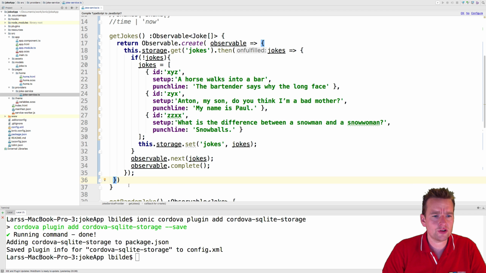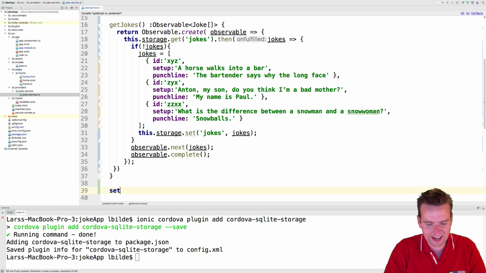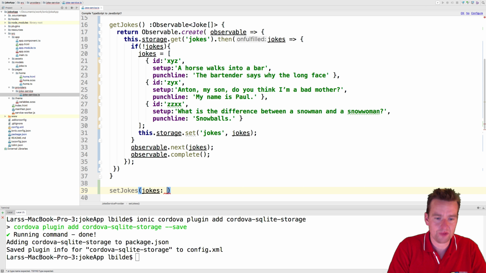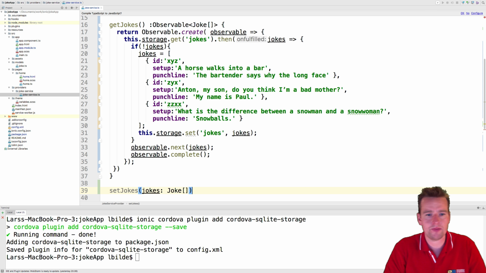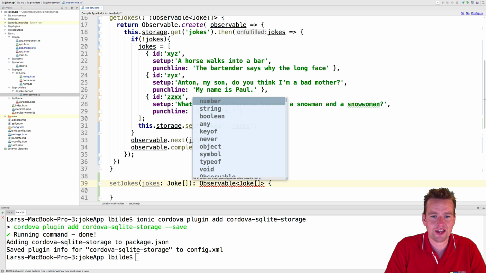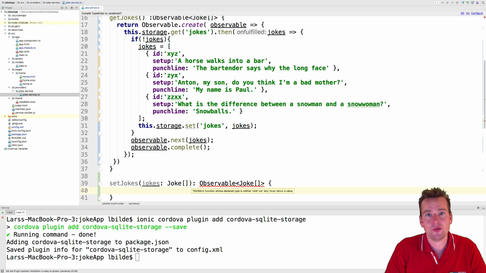So what I'm going to do is make a new function that's going to be called setJokes. Now the setJokes is actually going to send in a list of jokes. So I'm going to say jokes from the outside, and that's going to be a joke array that people can pass in to set a list of jokes. We can also return an observable right here to do the same thing. So when it's actually set, we'll get a response back that now we set the jokes.